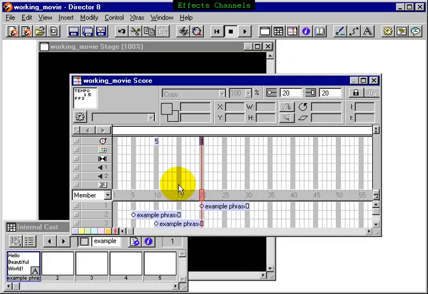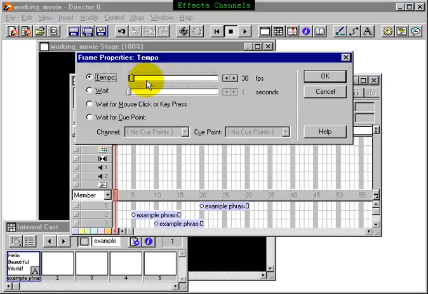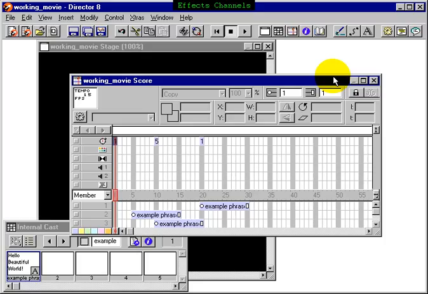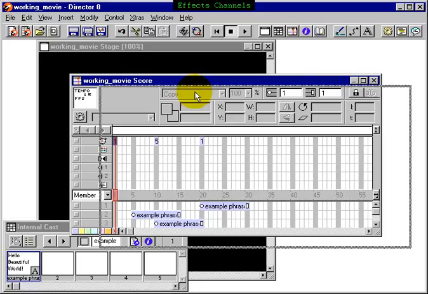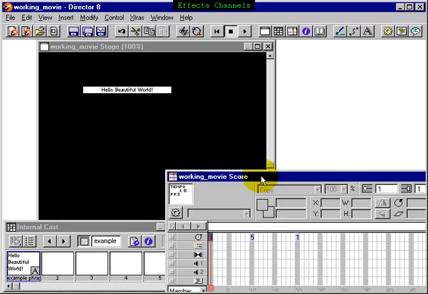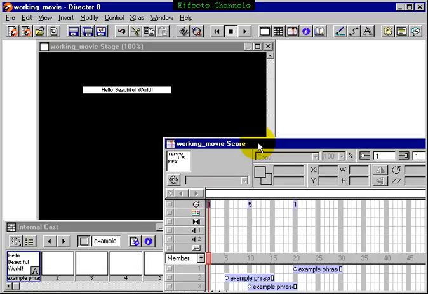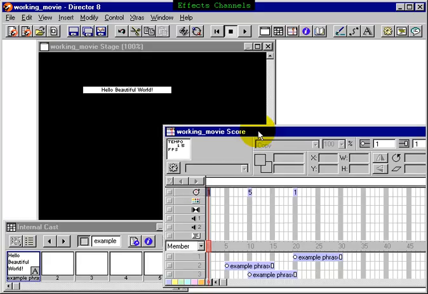Say OK. And let's actually just make sure that our movie starts out at 15 frames per second by going to the beginning of the movie, double-clicking on that cell, moving it back to, say, 15. Say OK. Now, can you predict what will happen here? Think about it for a minute. Let's move the score out of our way so that we can see everything. All right, now let's rewind and press play.